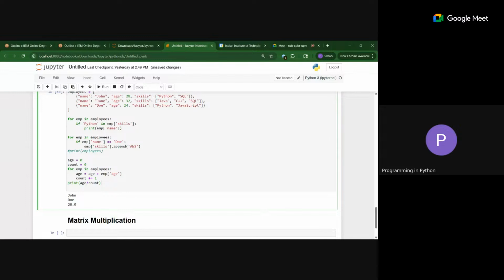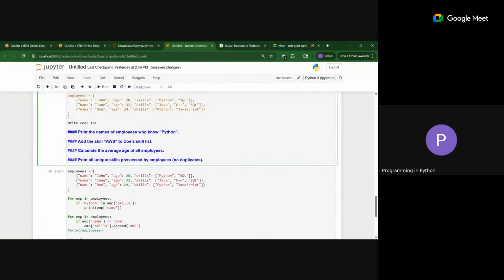Okay, great. Print all unique skills possessed by employees. So unique skills: Python, SQL, Java, C++, JavaScript. So we want this one, no duplicates, only the unique skills by employees. So again, what you need to do? Tell me again how we are going to do that. See, these all are easy problem statements, right? We can easily understand what our requirement is.